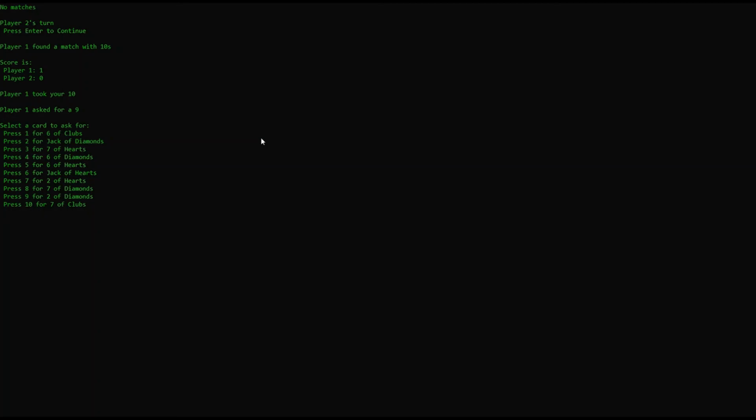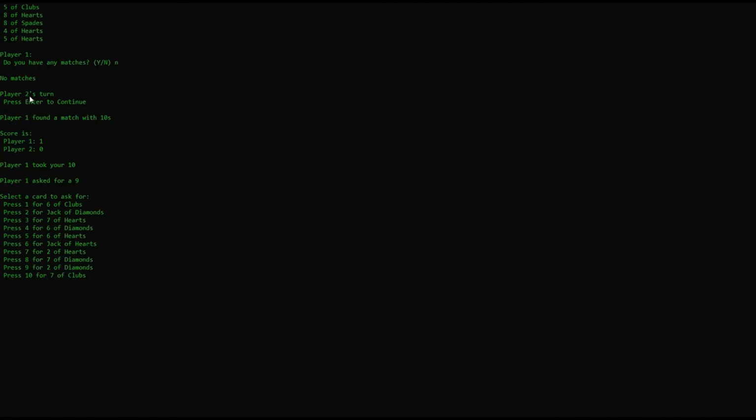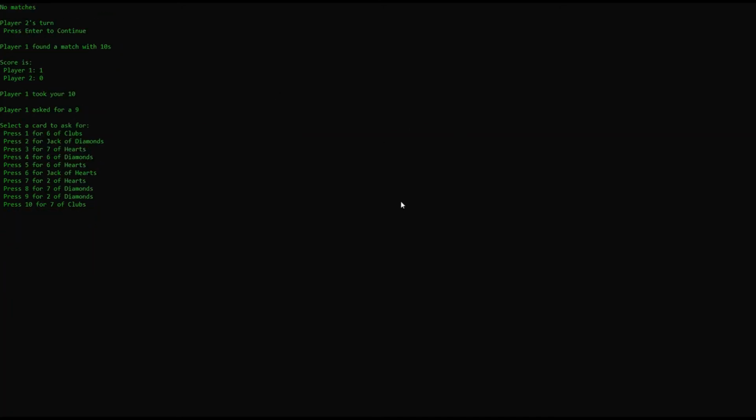If we ran out of cards at the end, it would stop the game. It would print final turn here, just to let them know it's the last turn, and then print the score as we saw in the code. And that's the whole thing.